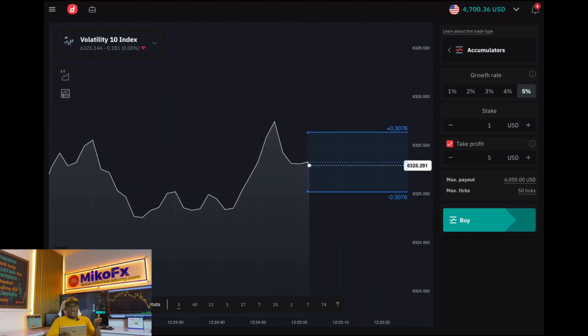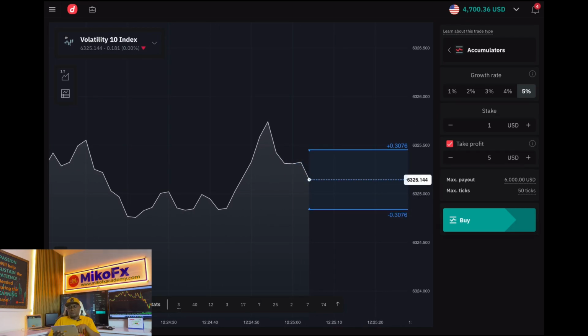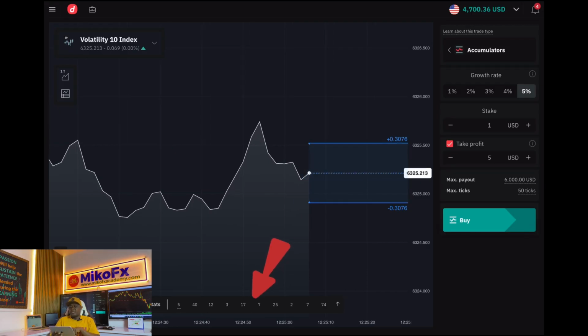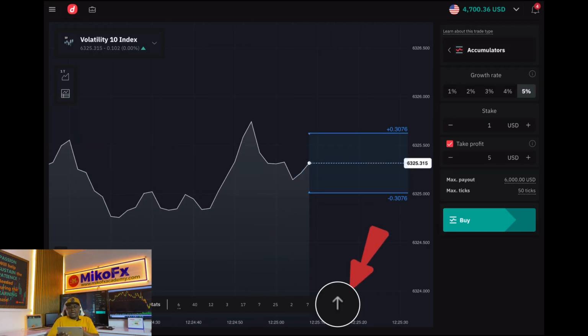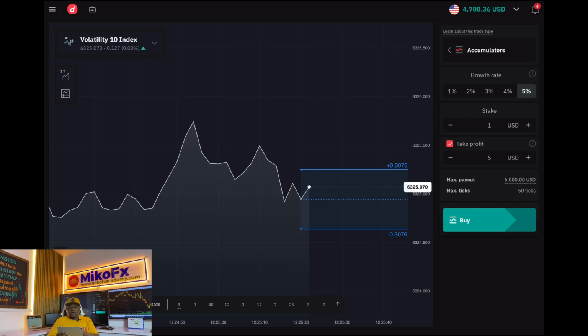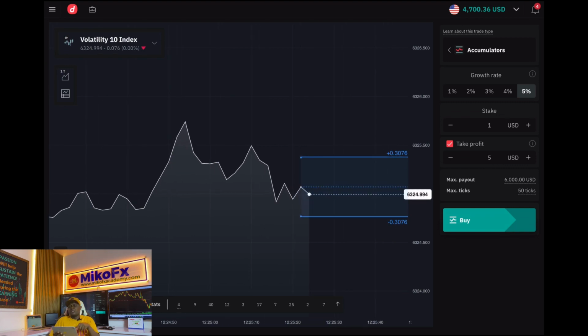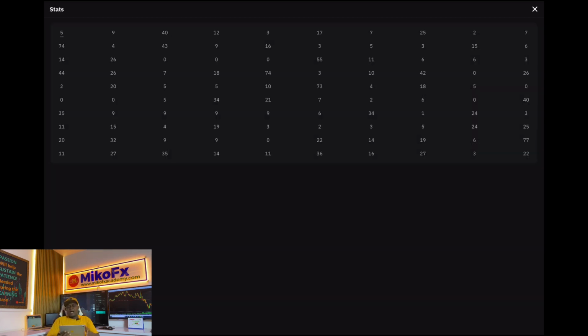And another way you should analyze is to check the stats. Below here is the stats. Then click on this arrow right here. Once you click on this arrow, these stats will show. And one thing you should also understand is this differs based on the percentage growth you selected. So this is 5% growth, giving us these stats. This is the stats for the 5% growth rate.